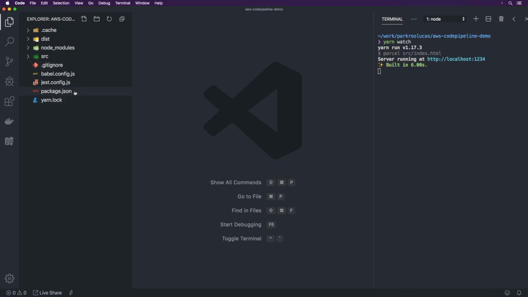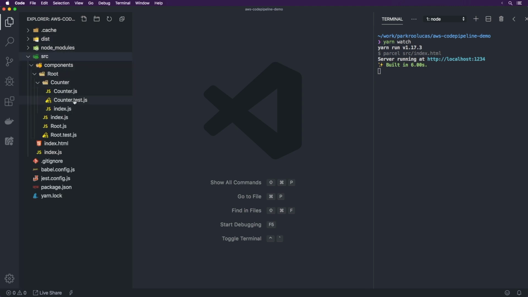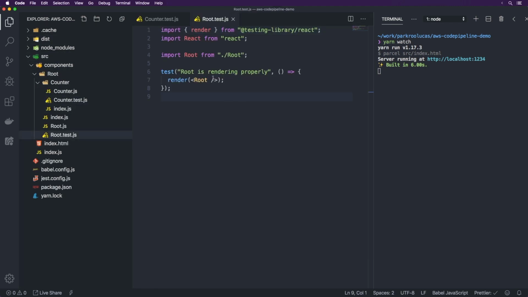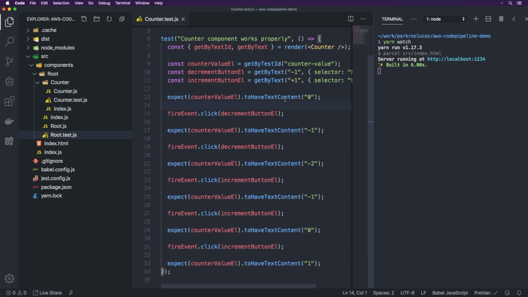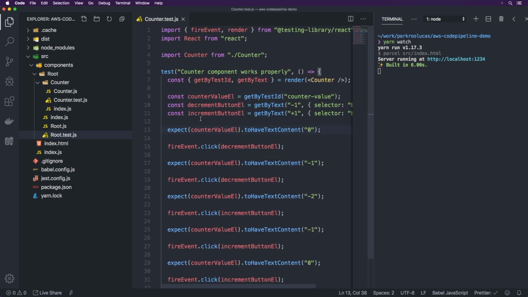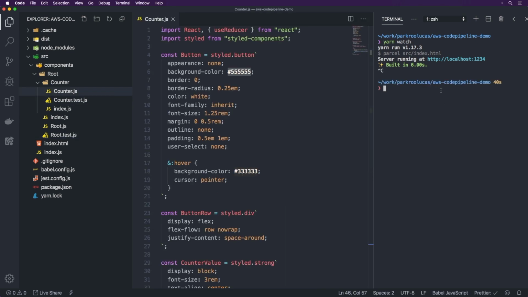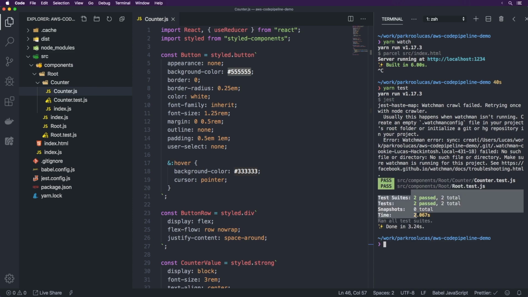So now let's have a look at that. We've got code over here. Specifically, we have tests for each of our components. The root component is just for rendering properly, and then the counter component is just so that we can check that the actual counting works properly. So we can just Ctrl+C this here, and if we do yarn test, you'll notice that it runs Jest, and then it shows that both pass.